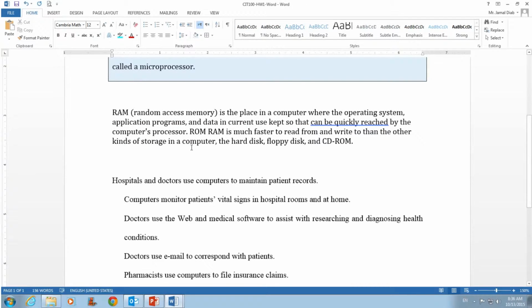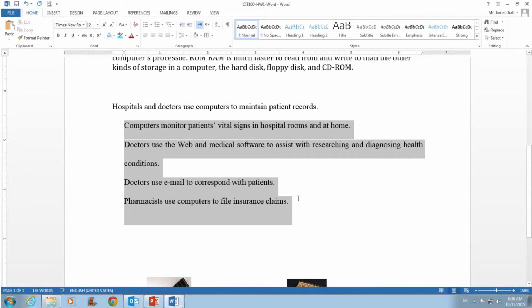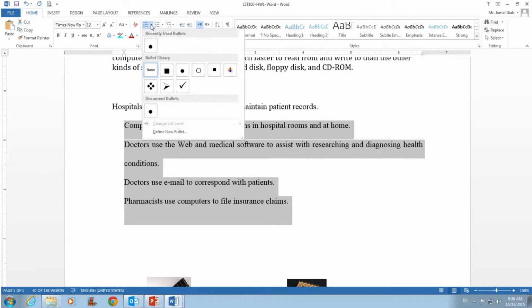One more thing I'm going to introduce here is lists. We have bulleted lists and we have numbered lists. Select the text you want to make into a list, and then let's try the bullets, let's create a bulleted list. Click on the arrow.